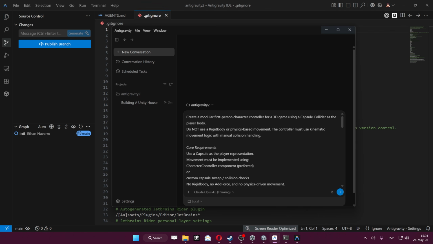Alright, now we are finally ready to give Antigravity a real prompt. I'm going to ask it to create a first-person controller, but I do not want just one big script with everything inside.